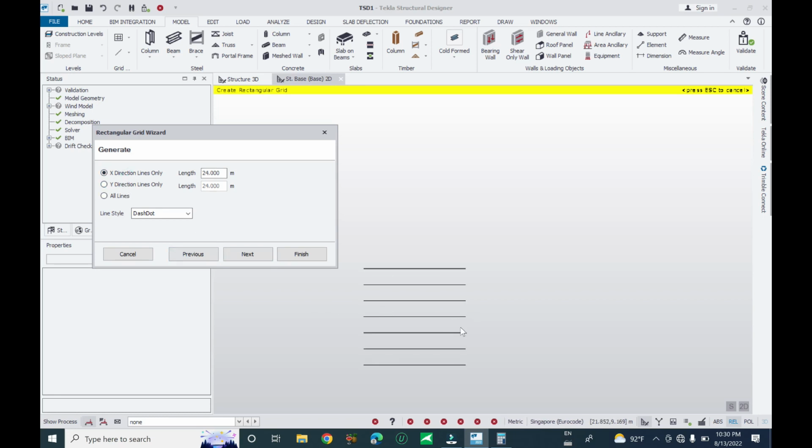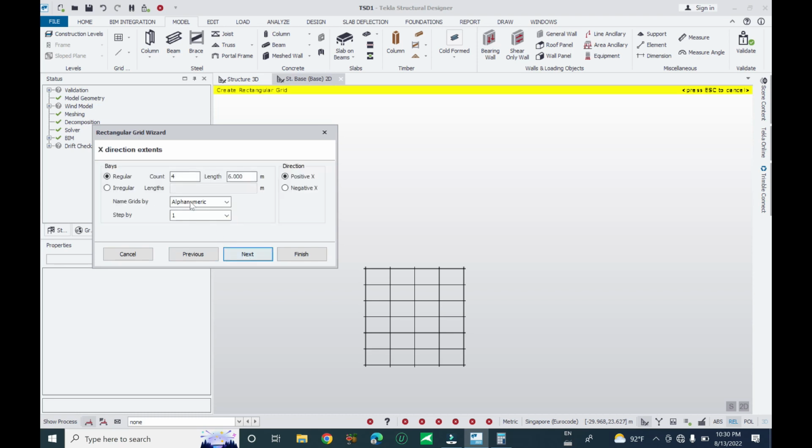Okay, along x. This one is along y, and the all option is the line along x and along y together, and the line style is dash dot. You can change the line style to solid. You can change the line style to dash dot. Now keep it the default. Now you can also use dash line. Now I keep it dash dot. Okay, dash dot, click next.